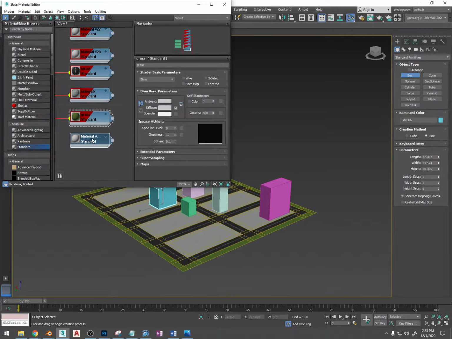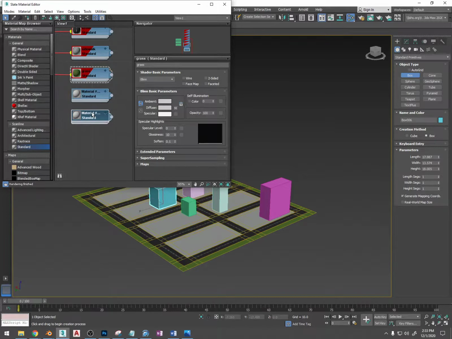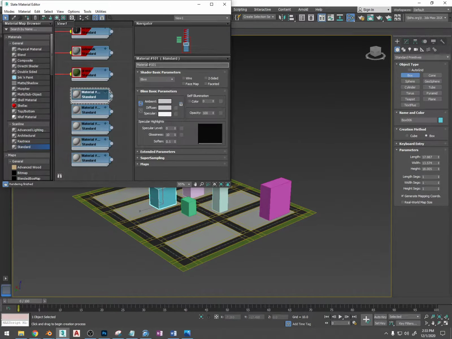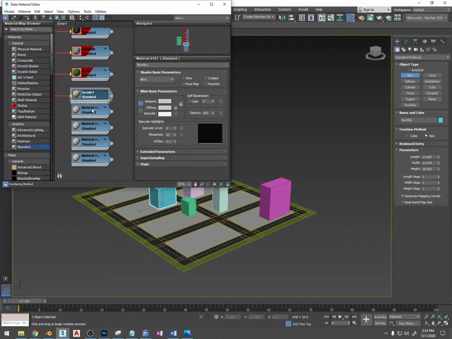I'm just going to create one here, and I'm going to hold shift and drag a copy of it. So I need 5 materials. I have 2 right here set up, 3 holding shift, 4 holding shift, 5 holding shift. I'm going to click on this and name it Facade 1, and I'm going to set it up. Facade 1.